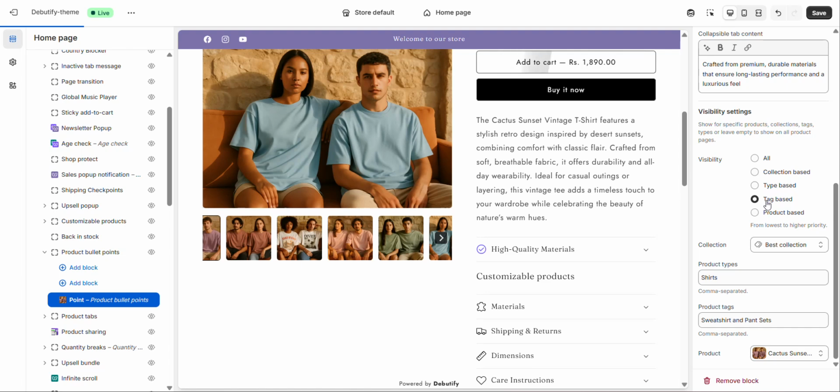Tag-based. Shows the block only for products containing the exact tags you specify. Example, sweatshirt and pant sets. Block shows only on products tagged with sweatshirt or pant sets. Product-based shows only on specific products you manually select from the drop-down. Example: selected, Cactus Sunset Tea. Block shows only on that product.